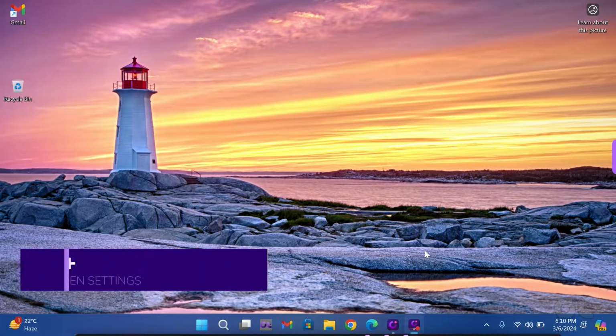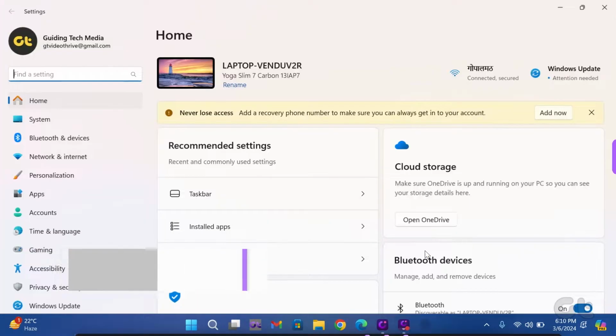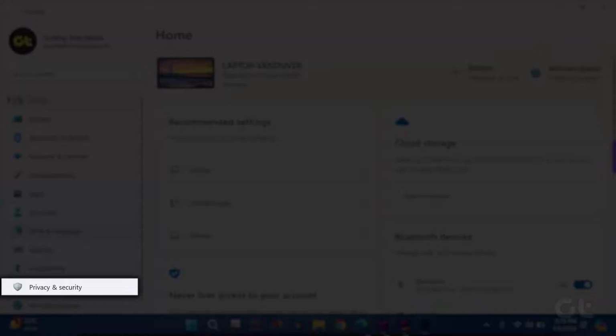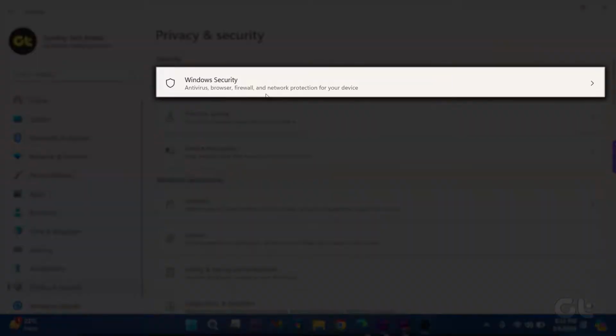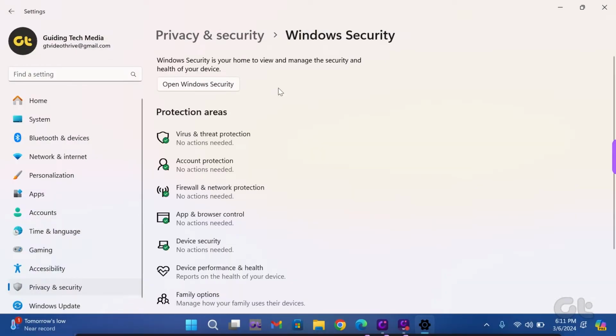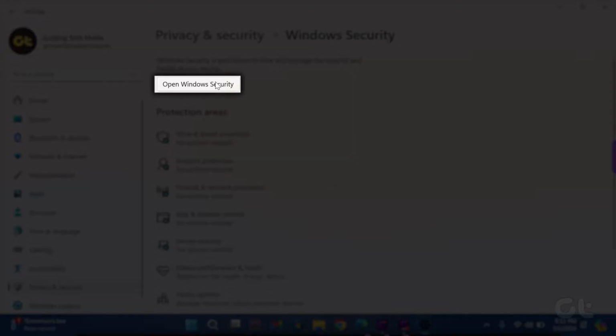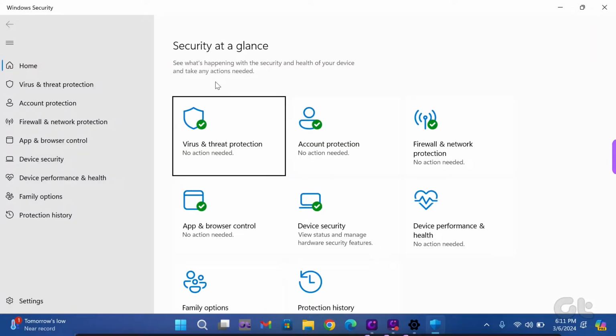Press the Windows key and I to open settings on your Windows 11 device. Navigate to Privacy and Security in the left sidebar. And under the Security section, click on Windows Security. Click on Open Windows Security to launch the Windows Security window directly.